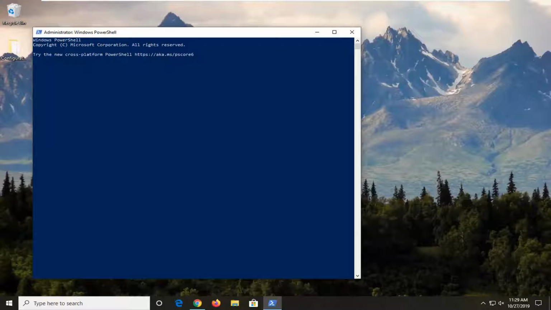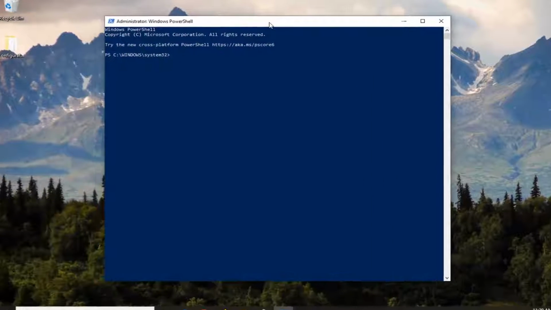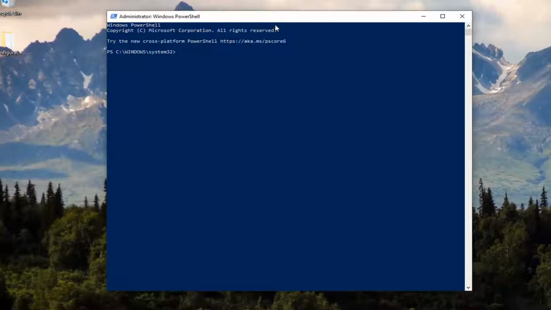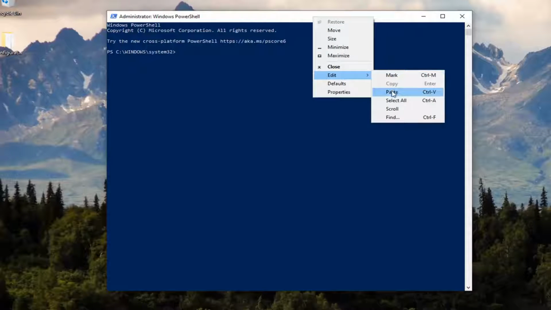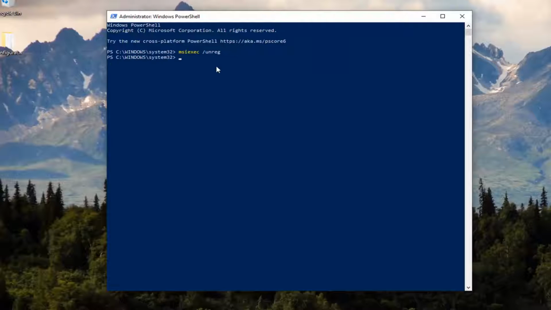Now I'm going to have a few commands in the description of the video, so underneath the Windows PowerShell command section there's going to be two listed here. So you want to copy the first one and then go up to the top bar of the Windows PowerShell window here. Right click on it, left click on Edit, and left click on Paste to paste it in. Hit enter on your keyboard.